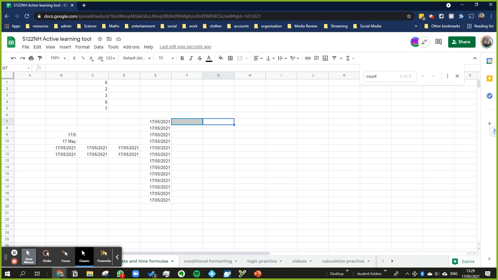What about if I want to enter in the time and the date? So essentially what we would call a timestamp. If I do Shift Control semicolon, it enters in the time. Okay, so that is the time there. If I do it again, oops.